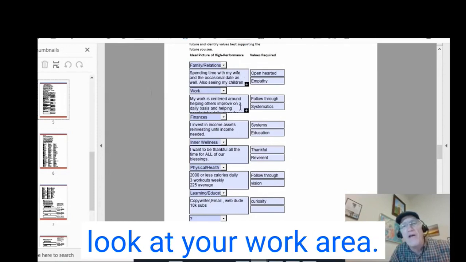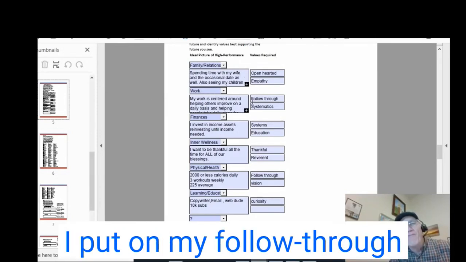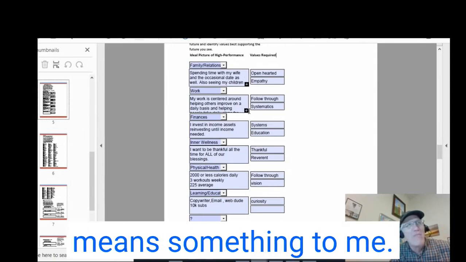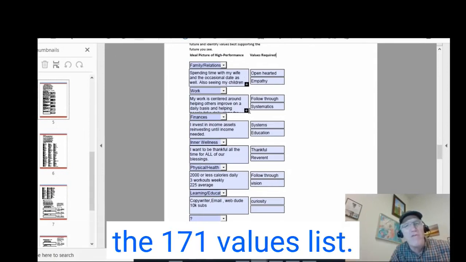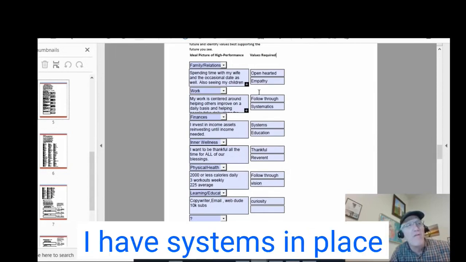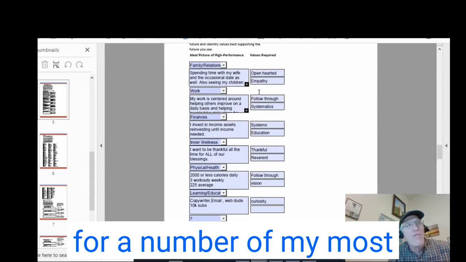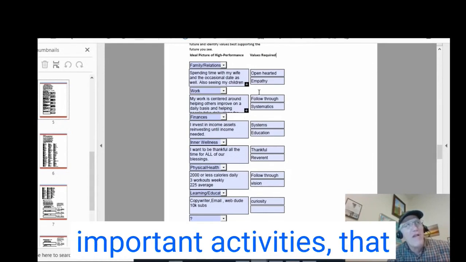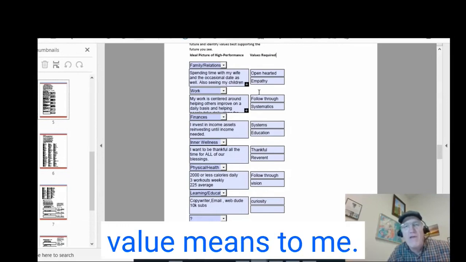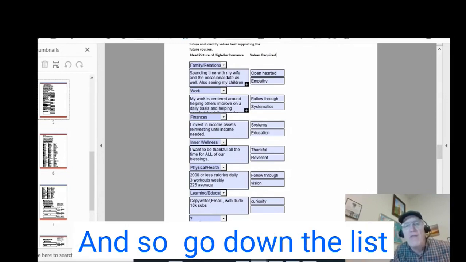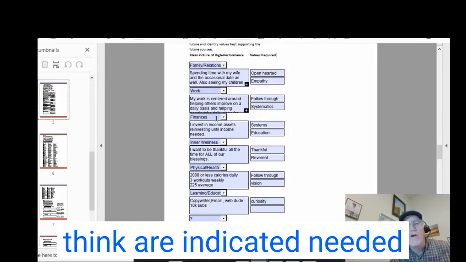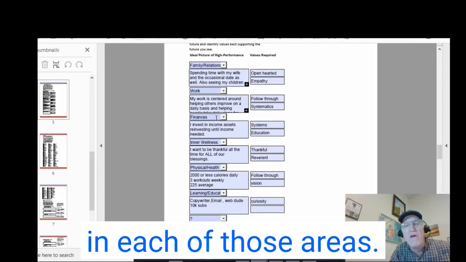Look at your work area. What do I have to be in work? I put down follow through and systematics. And systematics means something to me. I didn't even list it on the 171 values list, but to me, that means that I have systems in place for a number of my most important activities that allow me to focus on those activities and do them. That's what that value means to me. And so go down the list and identify values that you think are needed in each of those areas.